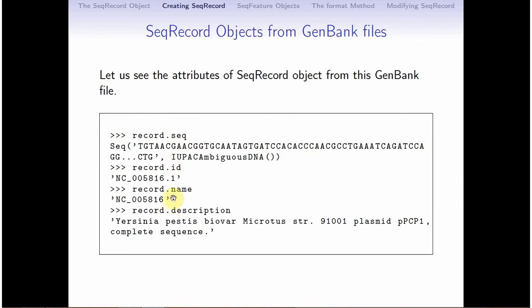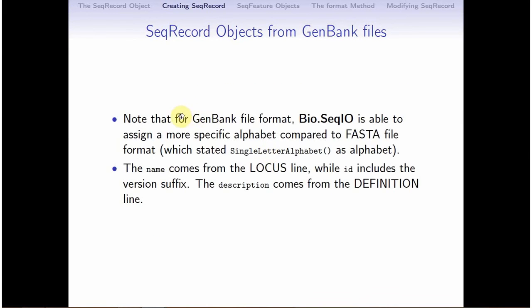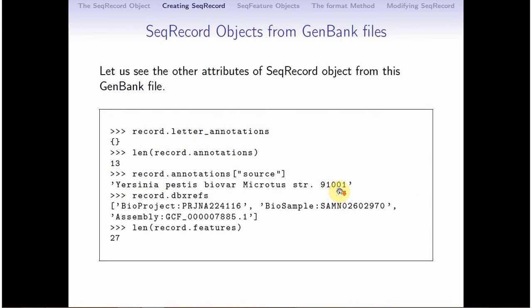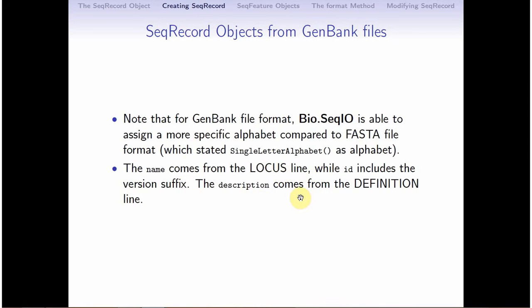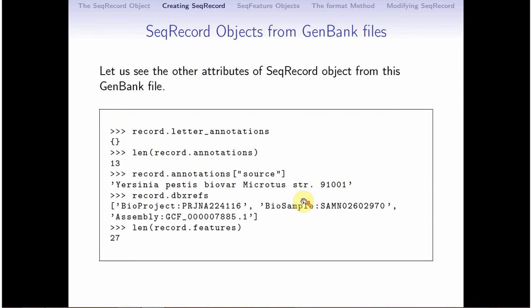Note that the ID and the name have some difference. In the ID, this .1 is the version that you're looking at. So this is the real name itself. Again, as I said, it has a more specific alphabet as compared to the FASTA file. The name comes from the locus line, while the ID includes the version suffix, meaning the .1 behind is the version. The description comes from the definition line. So you must recall how your GenBank and FASTA files look like. You can use your WordPad and look through it.